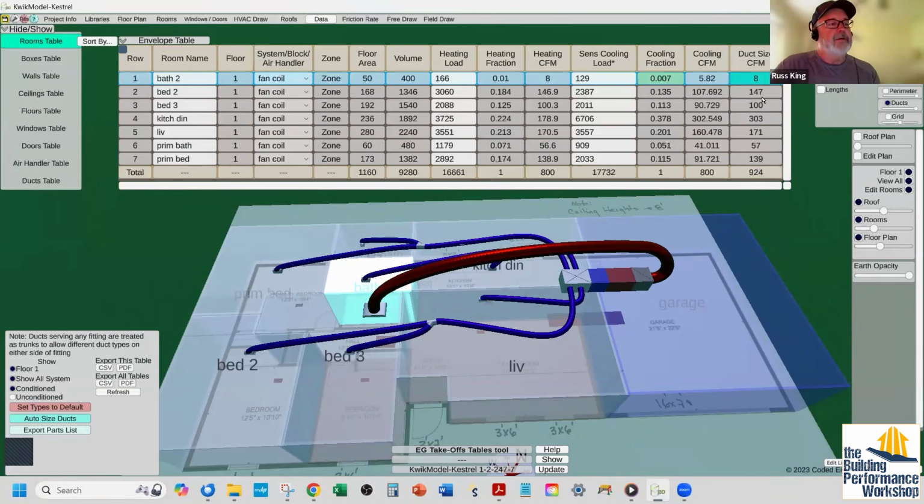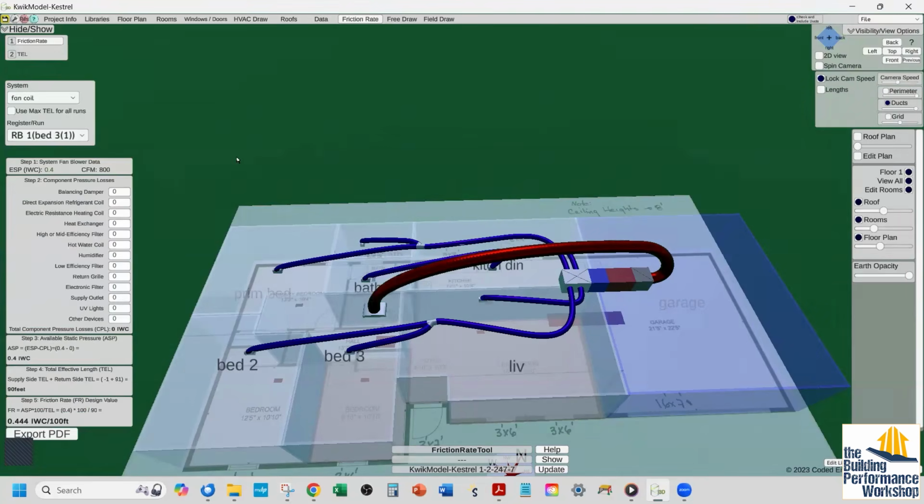Okay, so now we've got our design CFMs right here. Now we're going to size a duct to this room that will give us at least 8 CFM. So the next thing to do is to calculate our friction rate. This over here should look fairly familiar if you've ever looked at a Manual D friction rate worksheet. You're not supposed to go above 0.18. You're not supposed to go below 0.06.